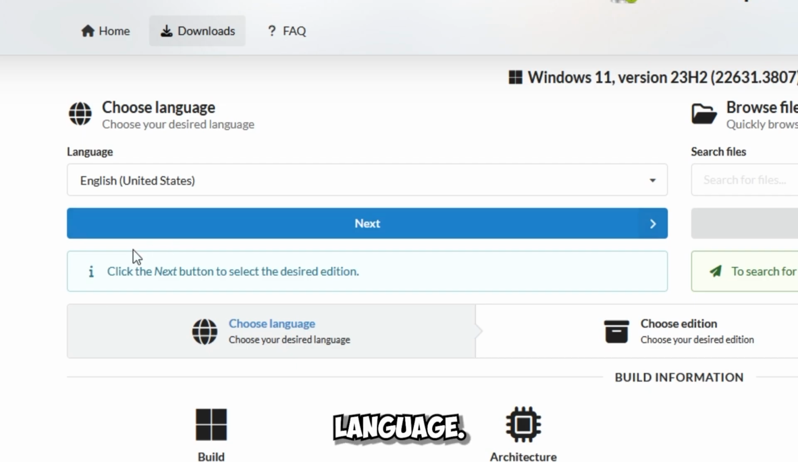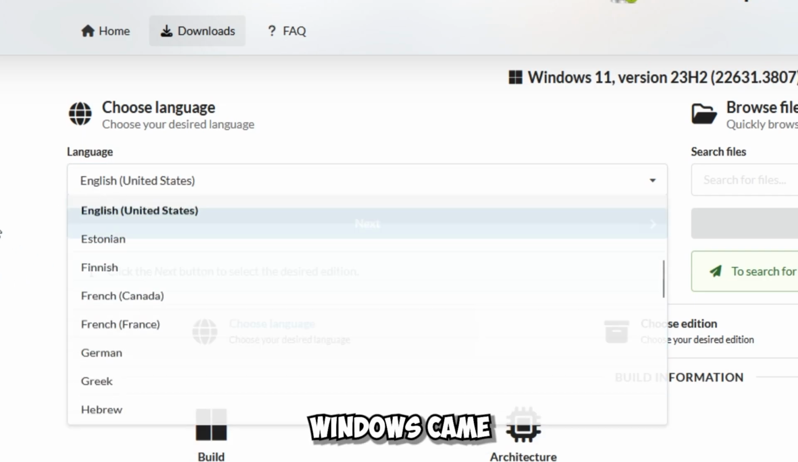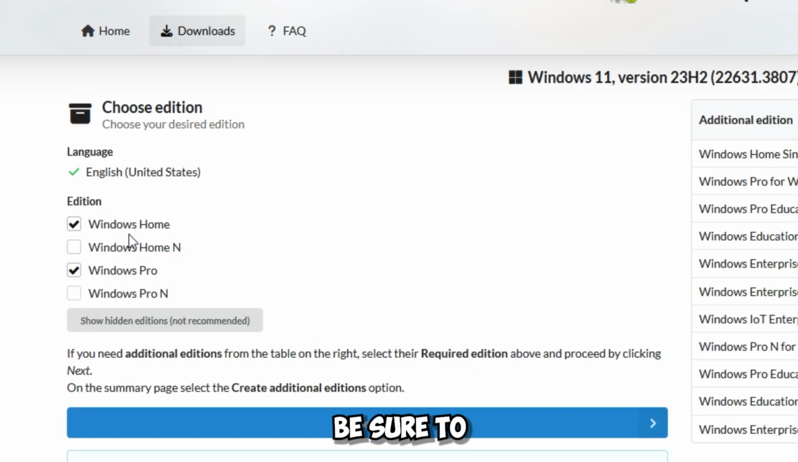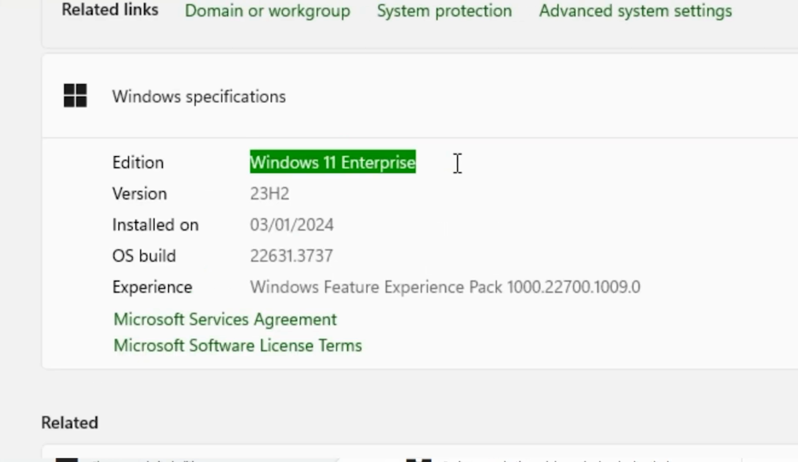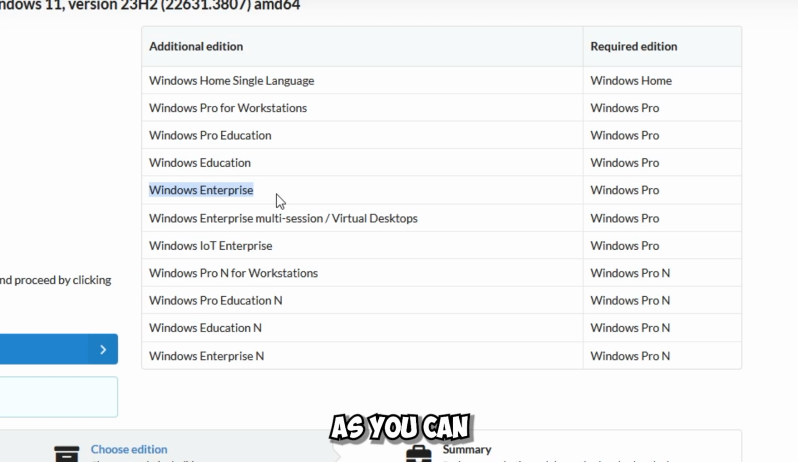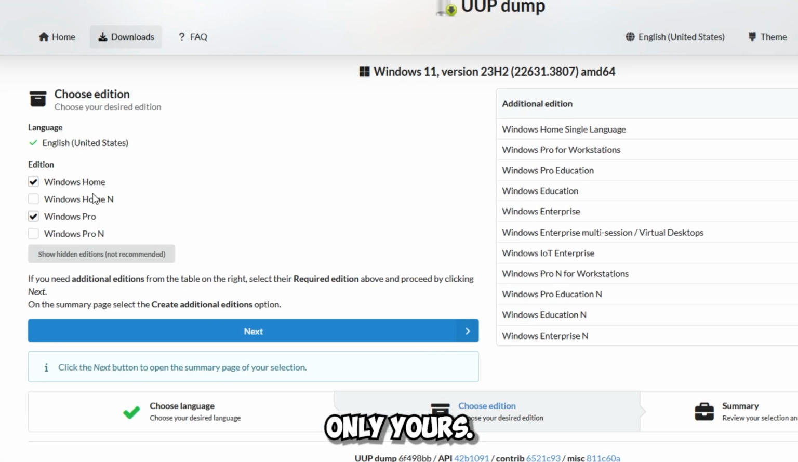And now select your language, or in any case the one with which your Windows came or the country where you bought the computer. Be sure to select editions or one edition that includes the edition first seen in the settings. As you can see, my Enterprise Edition is part of Windows Pro. Be sure to choose only yours.